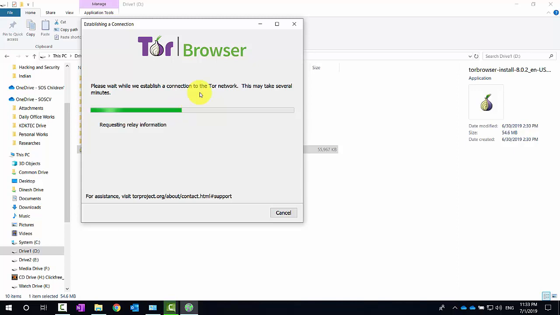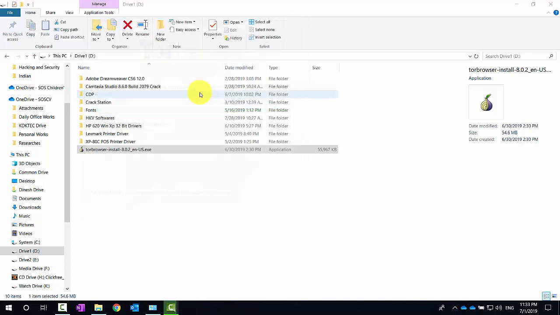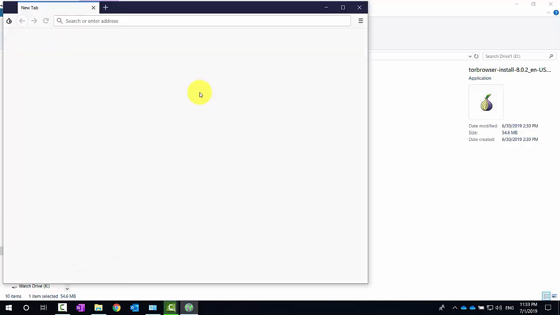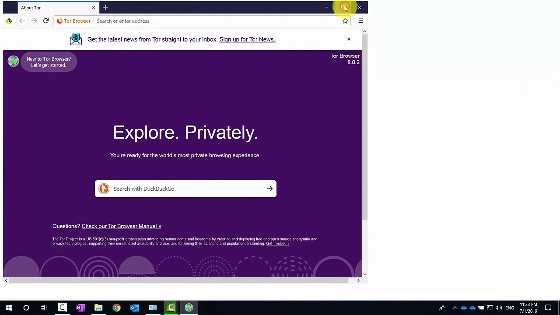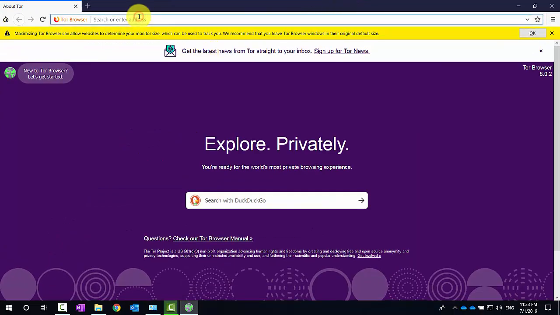After this you do not need to do the same configuration again, so it will take some time to connect to the network, and then it will open like this. Now you can use Tor Browser.